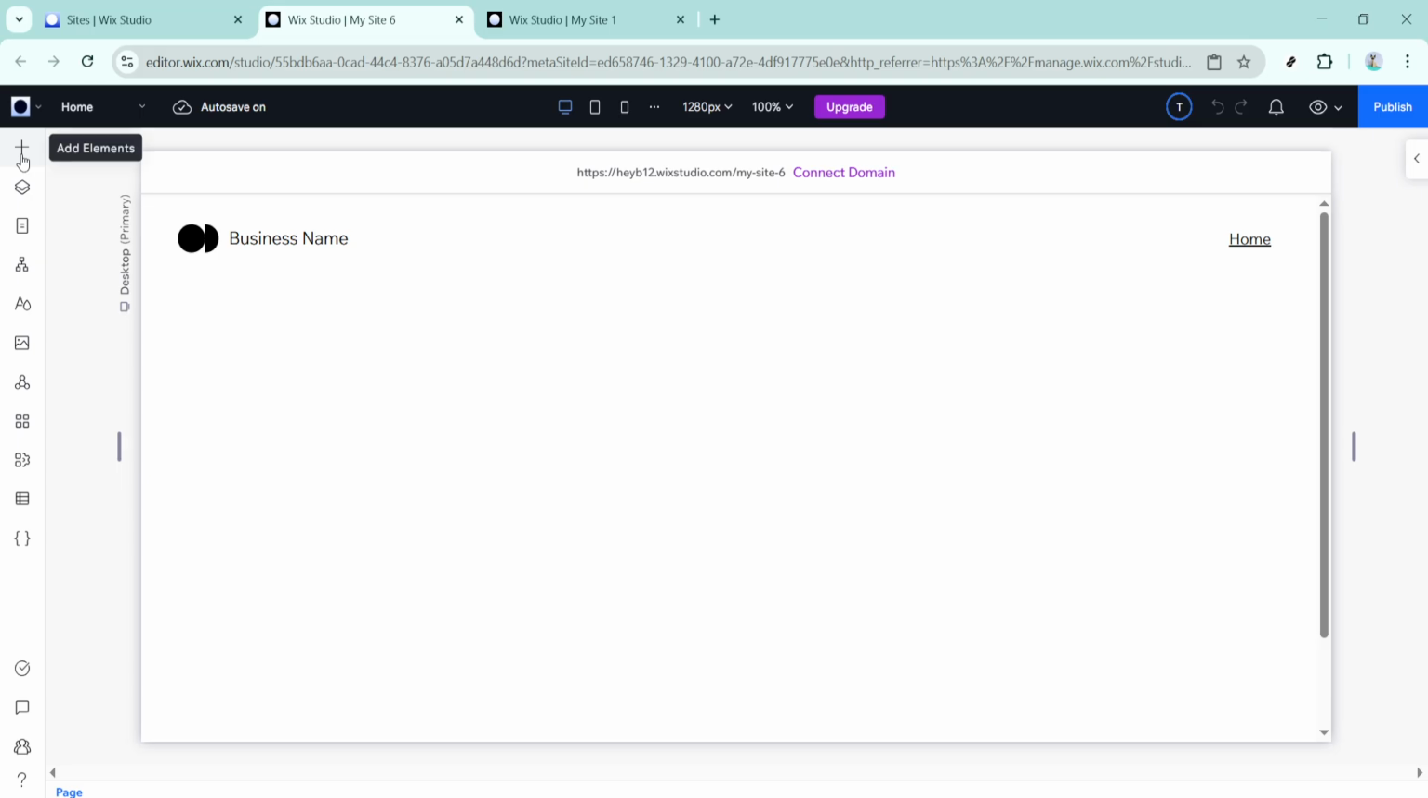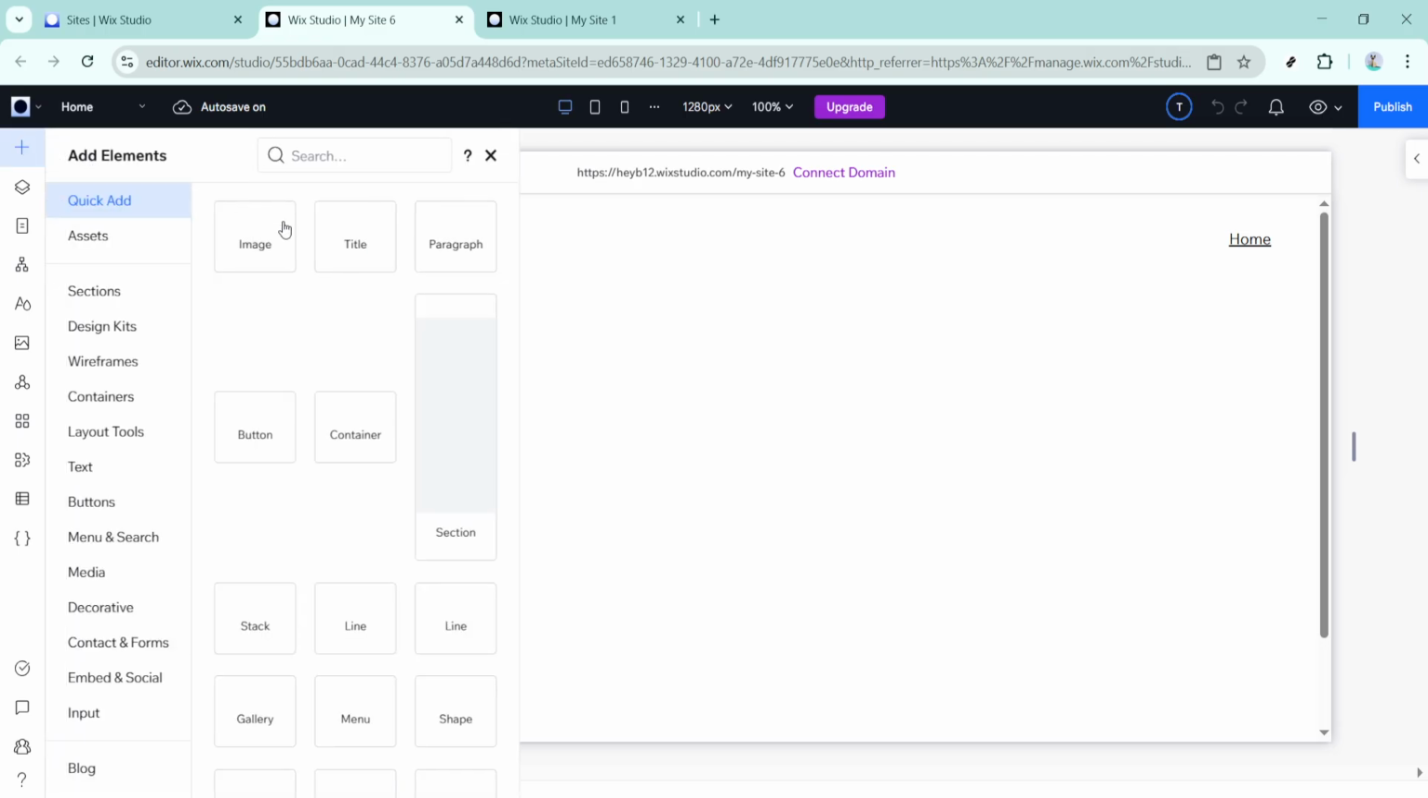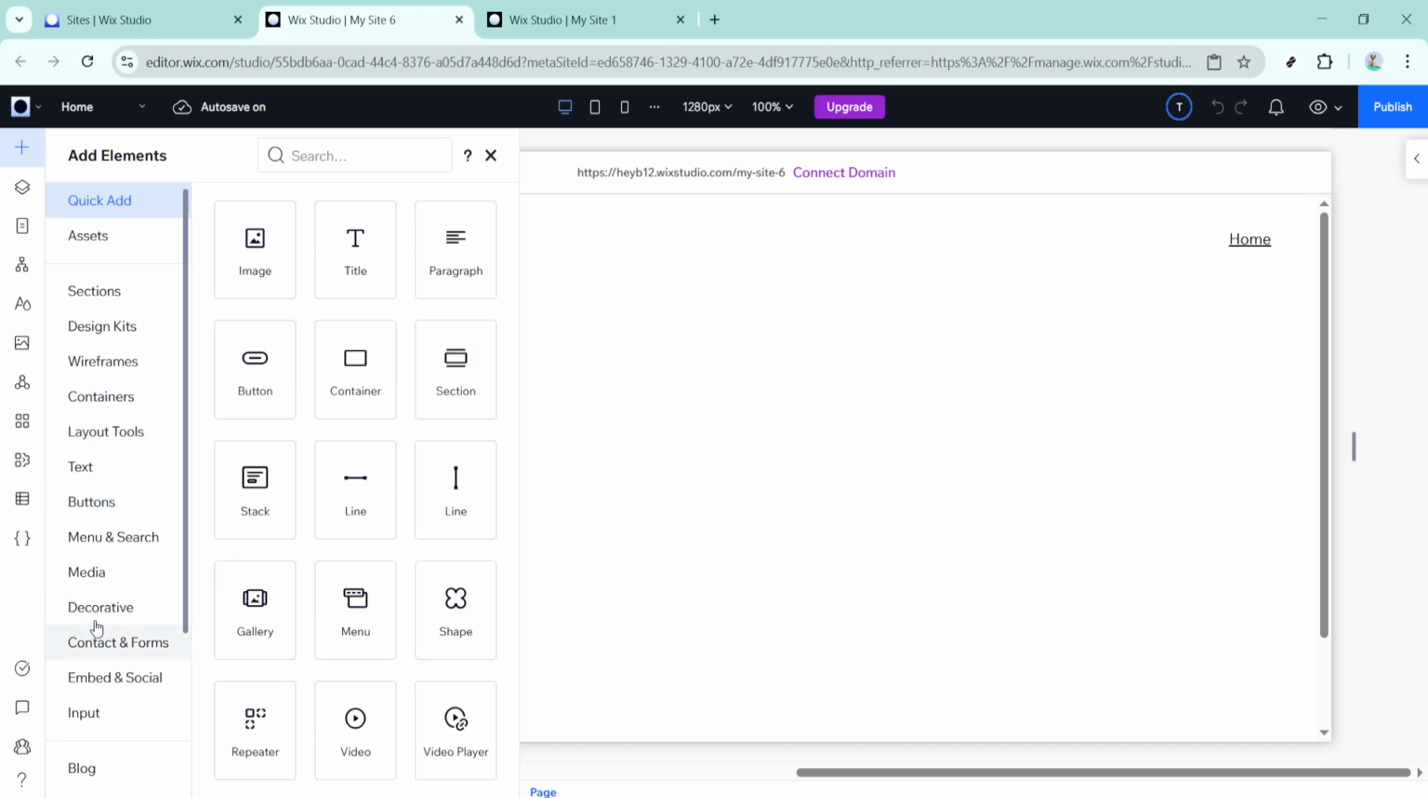Rename each page clearly, set your home page, and make sure your header menu is connected to those pages so navigation updates automatically. As you place elements, keep accessibility in mind. Use proper heading hierarchy, sufficient color contrast, and descriptive alt text for images.